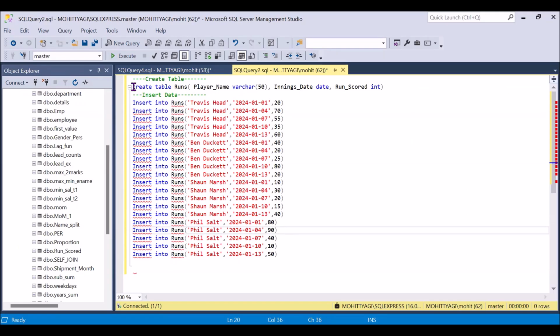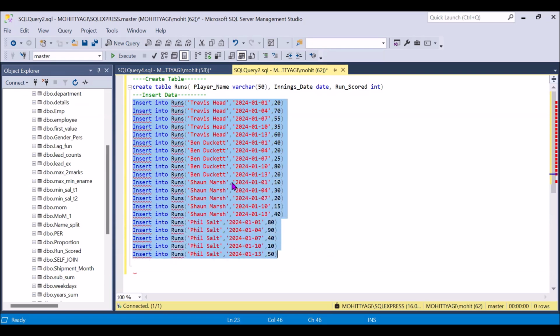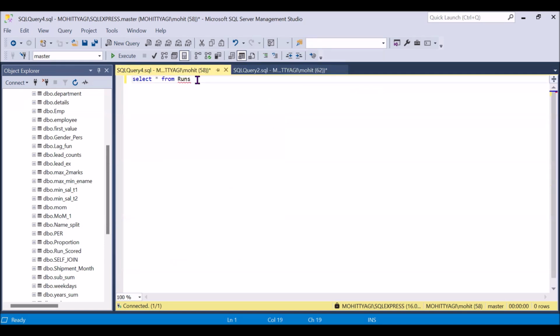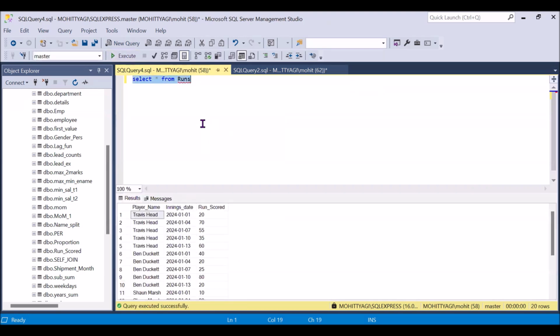This is the query that we can use to create the table. We are taking three fields: player name, innings date, and run scored. We are giving separate data types based on the data, and then we will insert all this data into that table. I will share these two commands with you in the description so that you can try them at your end. Since I have already created the table and filled in the data, let's move directly to the table. So this is the table, and if I run this, here we have the data.